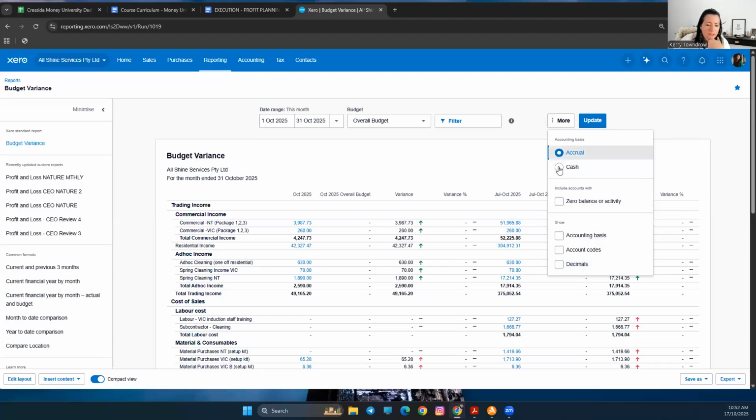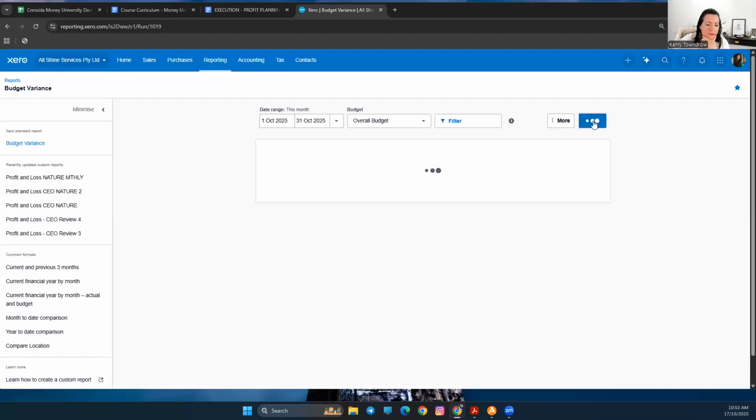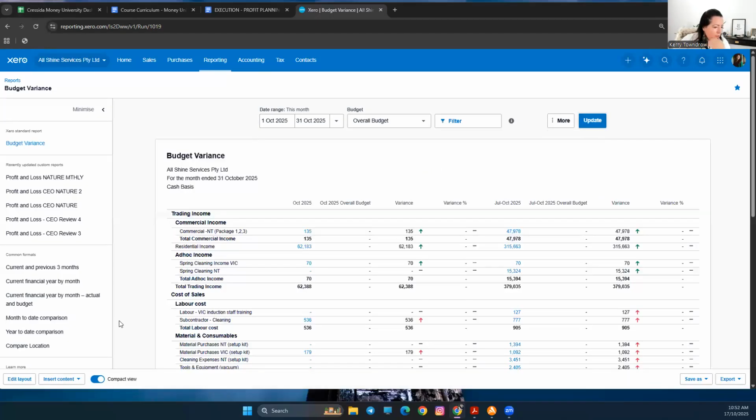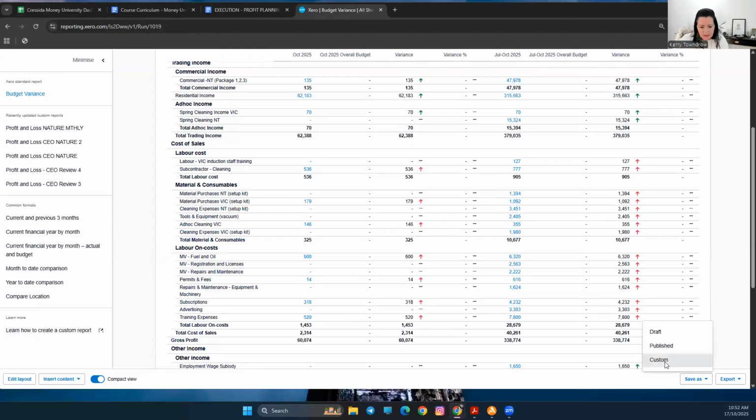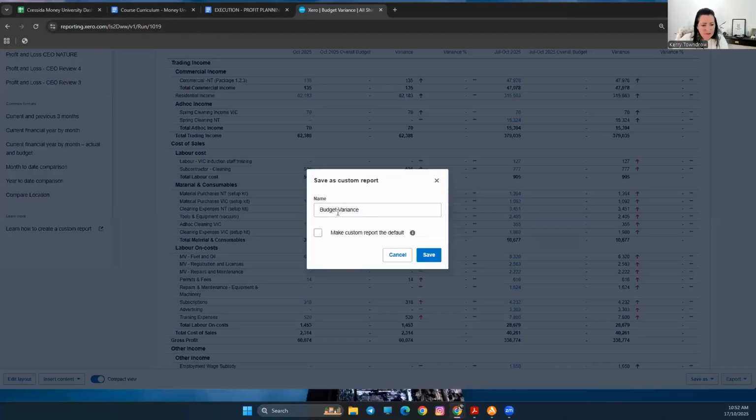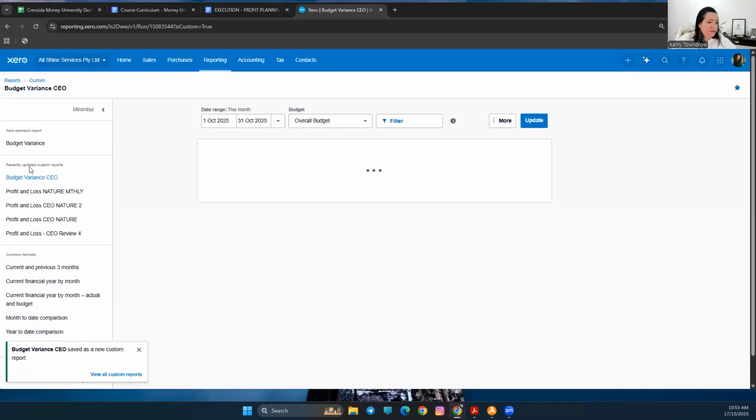For accrual or cash, I would just focus on cash mainly. That way you're just focusing on cash, name this layout. Oh, okay. So we want to save it as a custom report. So we'll call it budget variance C. Make that the default. Okay, so now it's going to show up here.